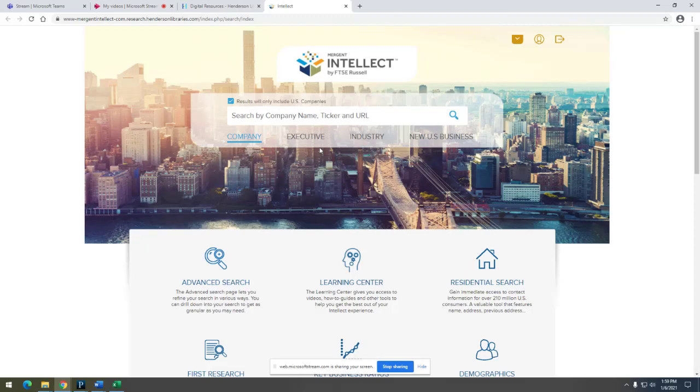Mergent Intellect is a powerful platform that allows you to access private and public U.S. and international business data, continuously updated news, executive contact information, industry profiles, and detailed consumer lifestyle and demographic data. One of the most popular features is creating company lists for sales leads, identifying your competitors, and supplier discovery.